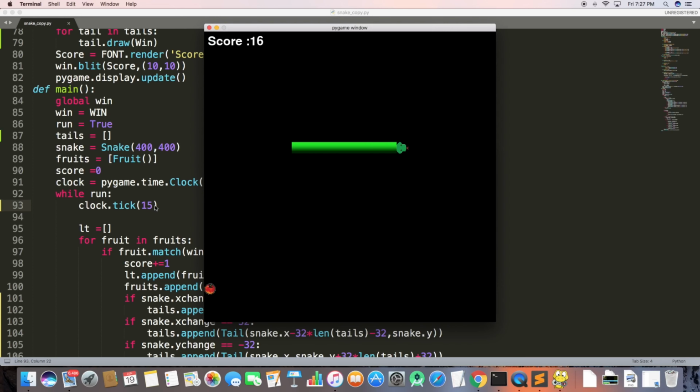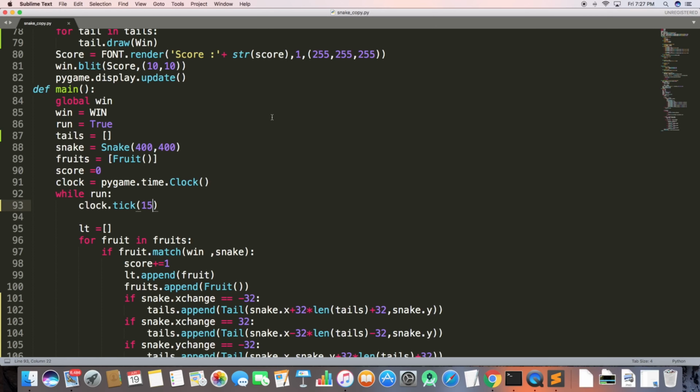The head is moving left, right as I press the keys. So it's pretty much now a snake game. All we need is a way to lose the game. So far our snake is invincible. We need a way to lose. So that I will show you in my next part.